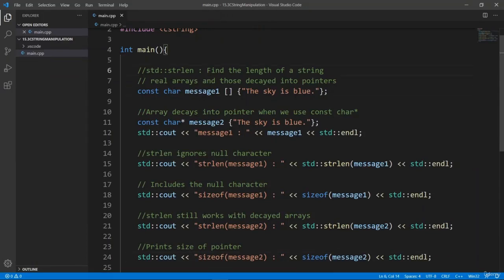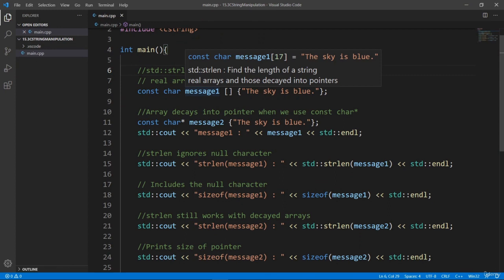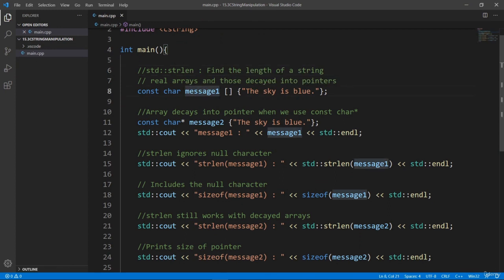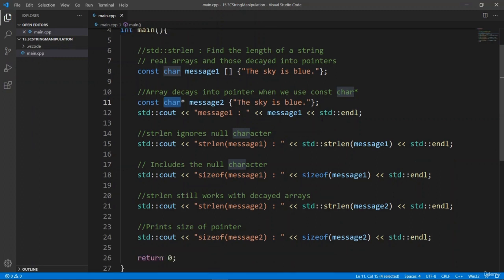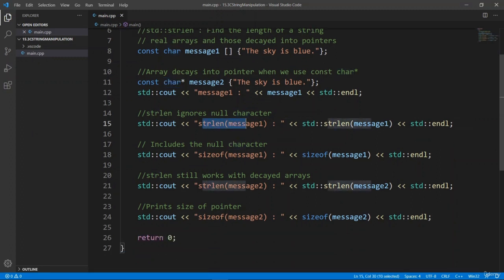The strlen facility is going to find the length of the string, and it's going to work regardless of whether you are using a raw array like this, or even if you are using a character pointer to point to your array. And this is pretty cool. So here we have strlen message1. We're going to print that out. We're going to print how many characters we have in this one here.